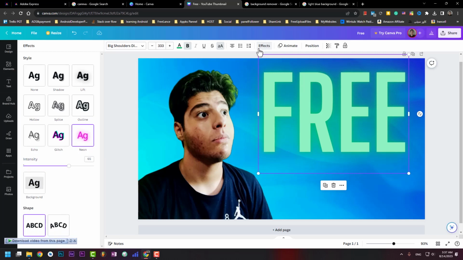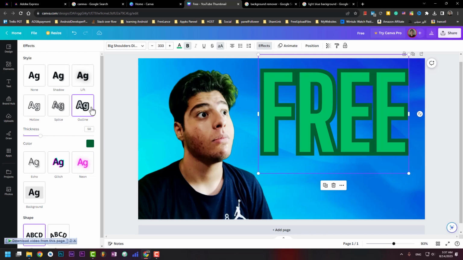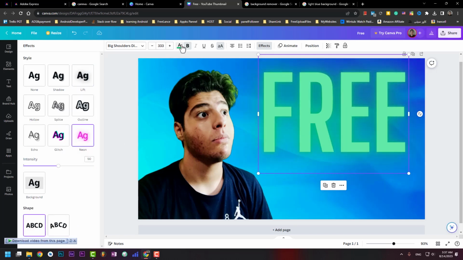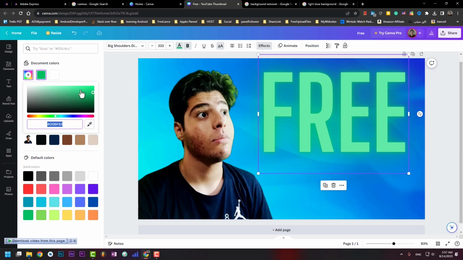If you press on FX, you will see the FX. It is neon. You can set it as glitch, but neon is good. I like the neon. You can set it as outline, as leaf, but I don't like that. Neon is good. And if you want to set a custom color for yourself, click on this plus.